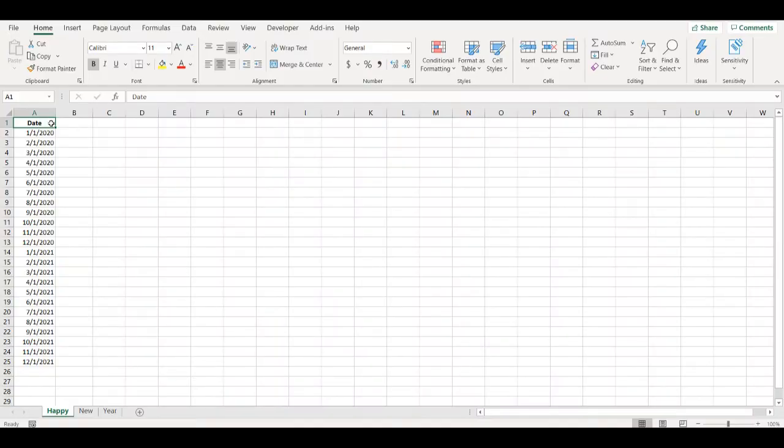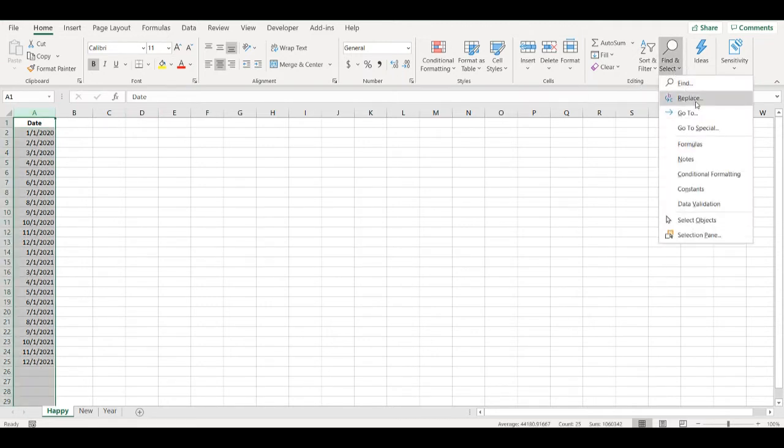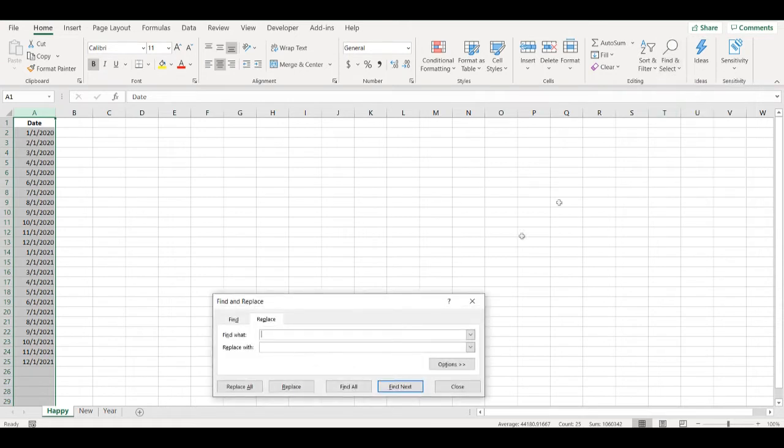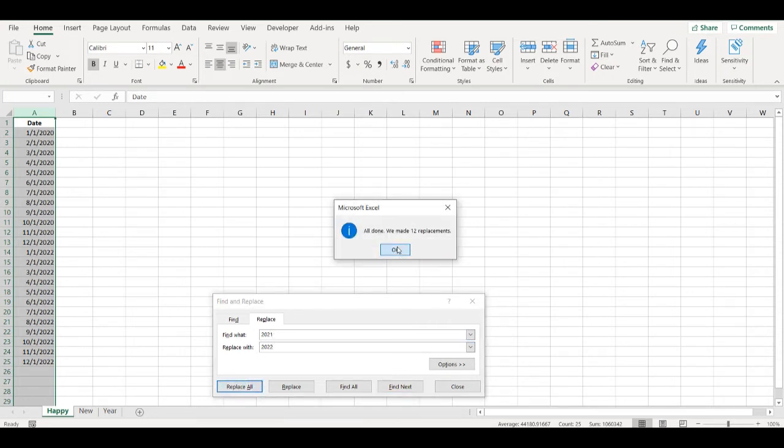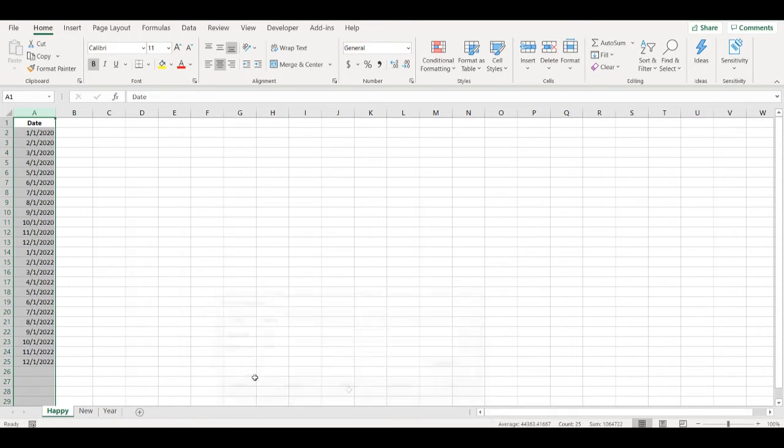With the new year, we often need to update years in our report. So let me show you a few quick ways how to do it. The first option is just to select the range and replace the date there. So we go to Find and Replace, and let's put in 2021 and replace with 2022. I just click Replace All and it's done for the selected range.